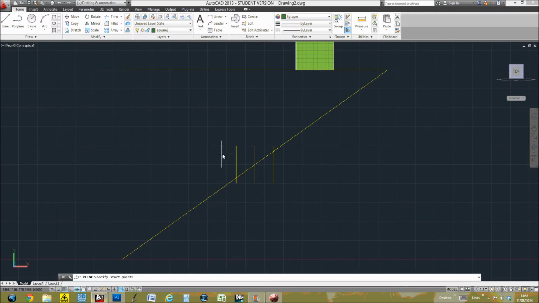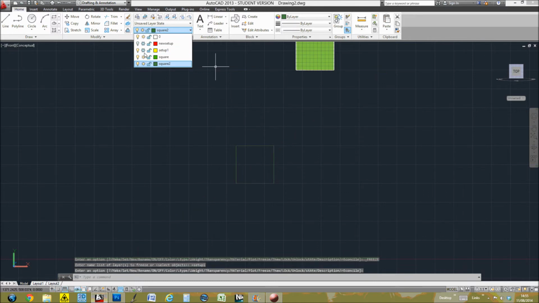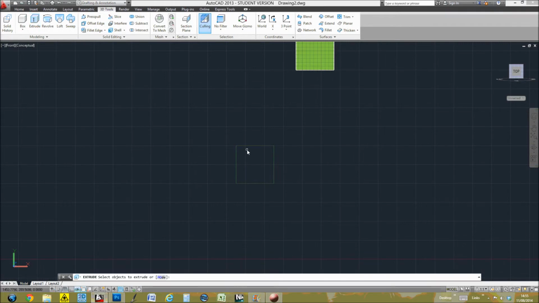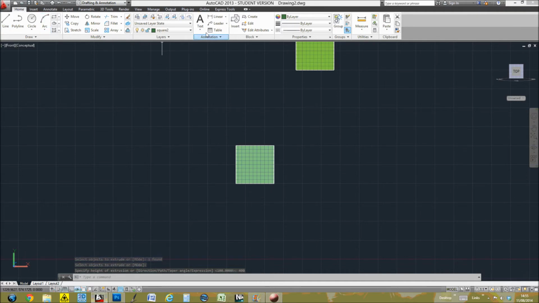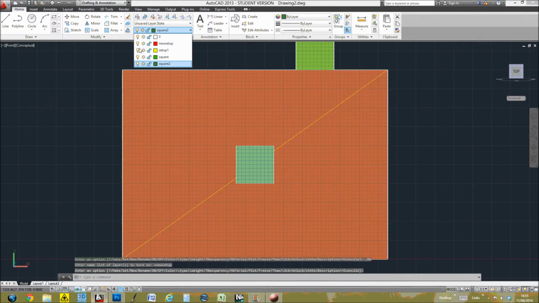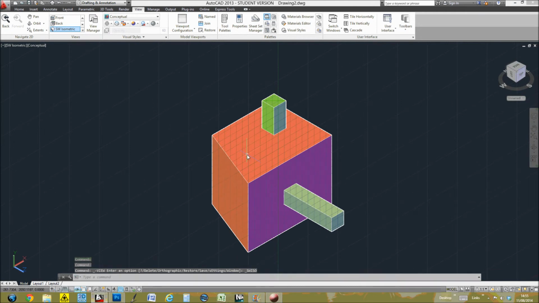I can now use my polyline command just to draw over the top, and then close that off. Get rid of this layer so I can't see it, and then if I just use my extrude command, I can now extrude this out in the direction I want to go. So if I just extrude this and make this 400mm, and then bring all my other layers back on, so back into my home view, and then turn these layers on, and go back to my view command into Southwest ISO, you can now see I've drawn it correctly.